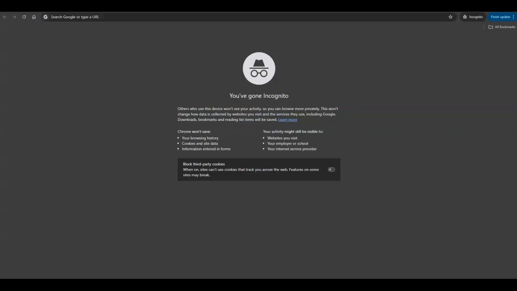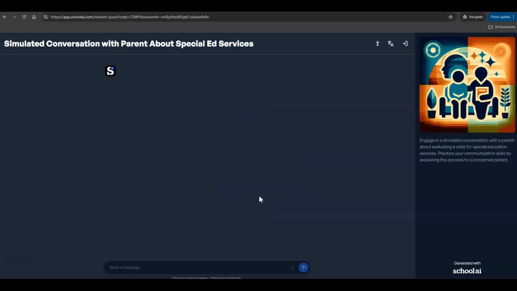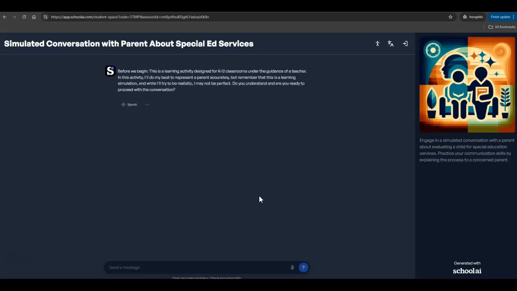On the student side, it just asks for a name, and here is the space code that's automatically added because I had this URL. And now here's my conversation. I'm going to go back and forth about this topic that I'm asking students to engage with.